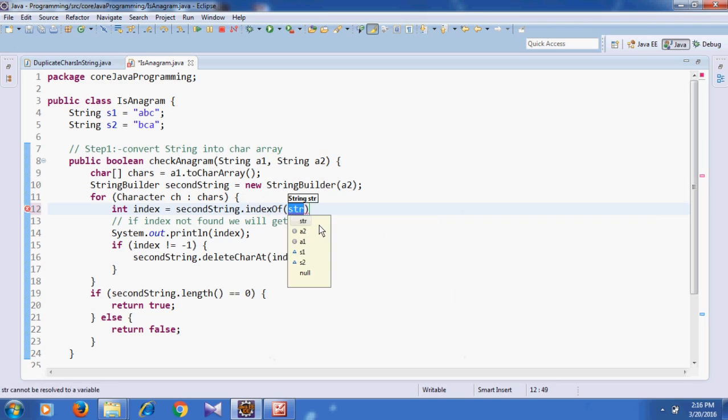So no problem. What I will do is supply a blank space for ch, right? Now this is no more a character, it will become a string, because I'm just supplying a blank space and then ch. So this is no more a character now. This becomes a string, because your string builder index of takes the value as a string. Now I will test this.